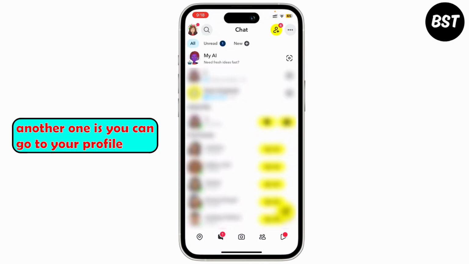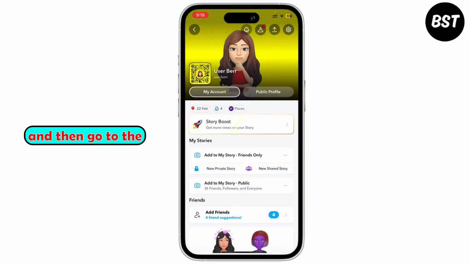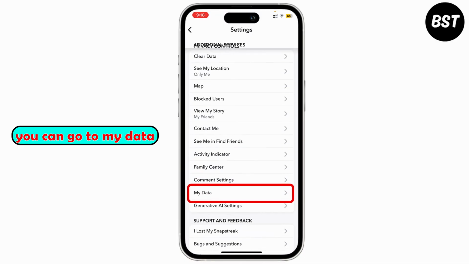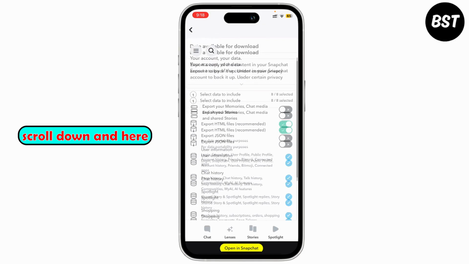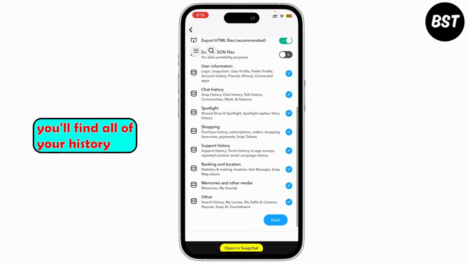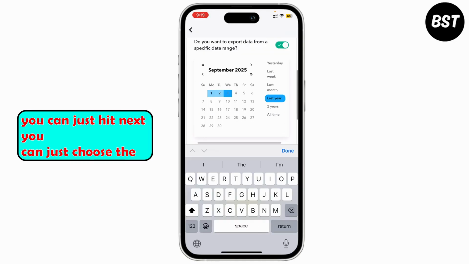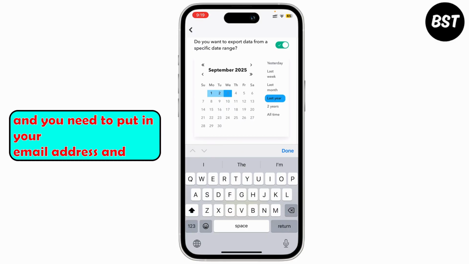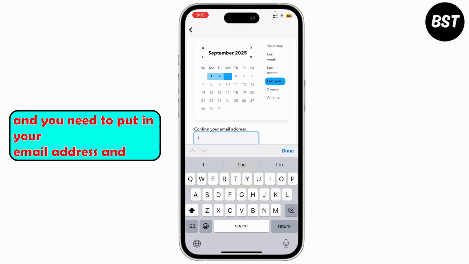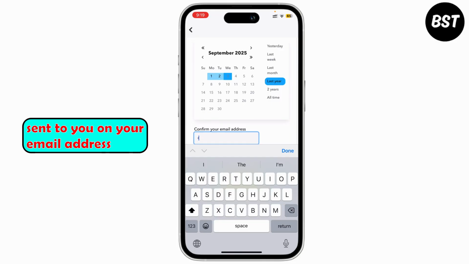Another one is you can go to your profile icon on the top left corner of the screen and then go to the settings icon on the top right. You can go to My Data, scroll down, and here you'll find all of your history. You can just hit next. You can just choose the date range and then export it. And you need to put in your email address and confirm it, and the downloaded copy will be sent to you on your email address.